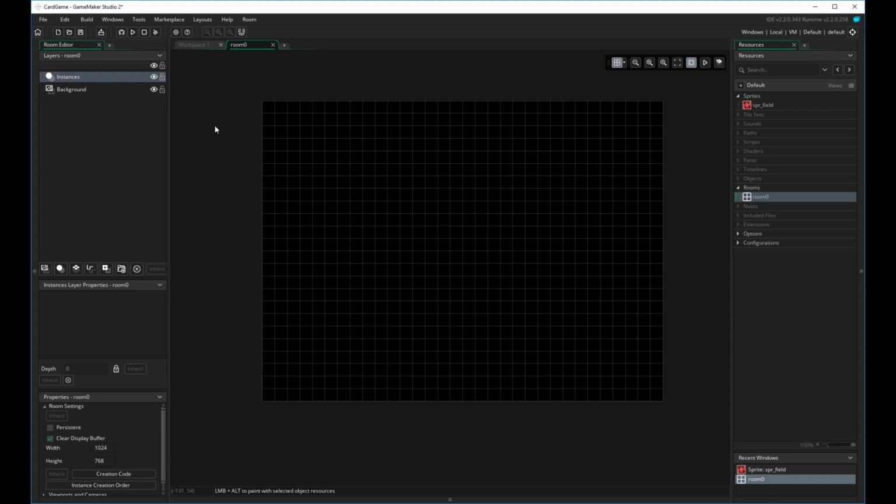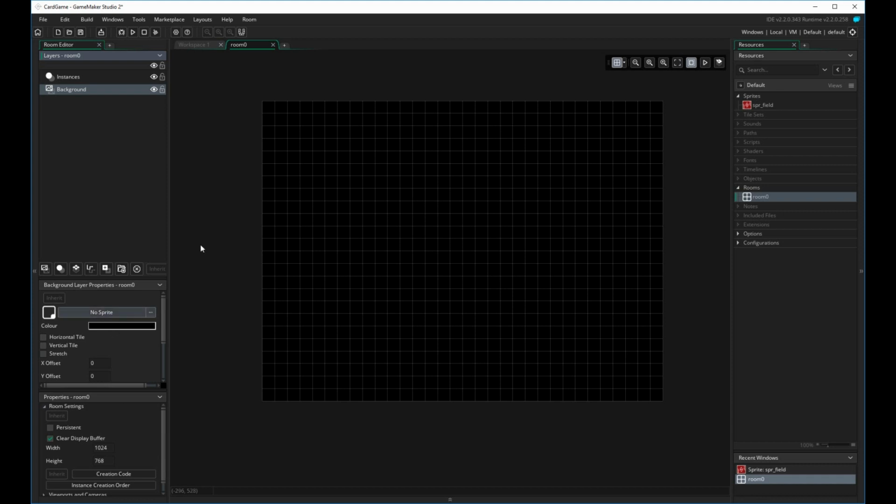Now, I want to use the sprite I just uploaded as my background. In order to do that, I go to my Layers tab. You'll see Instances. This is where you'll put your objects, and Background. As you can see down here, when I click that, now I have a Background Property tab, and it has no sprite. And the color is black.